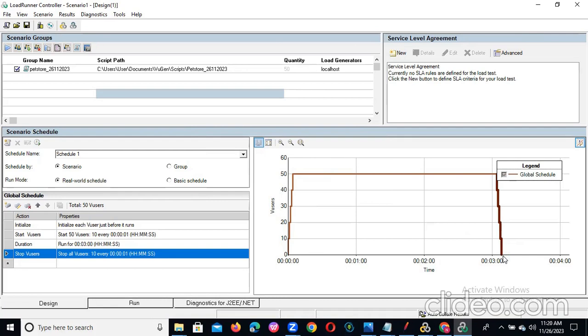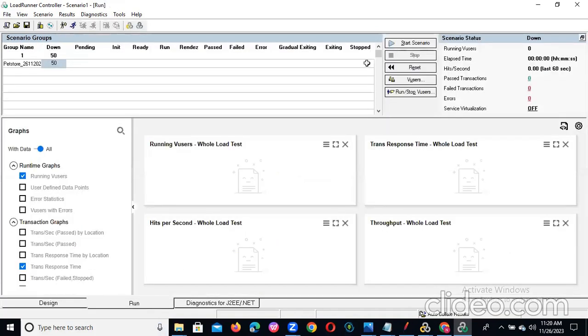That is the design. After the design is completed, we go to the run tab. Here you can see the script you are executing, and these are the 50 users. Now all 50 users are in the down status. Once you click on start scenario, all 50 users will come to the run state, meaning they are performing their transactions.